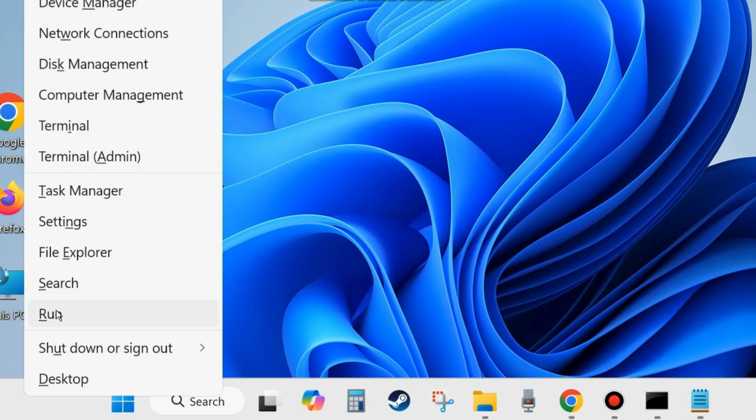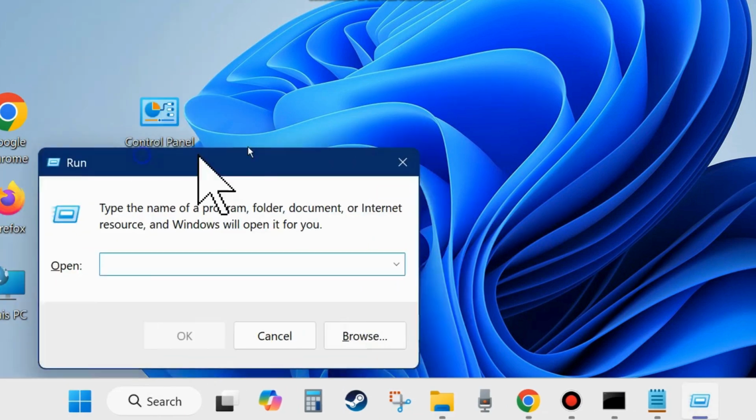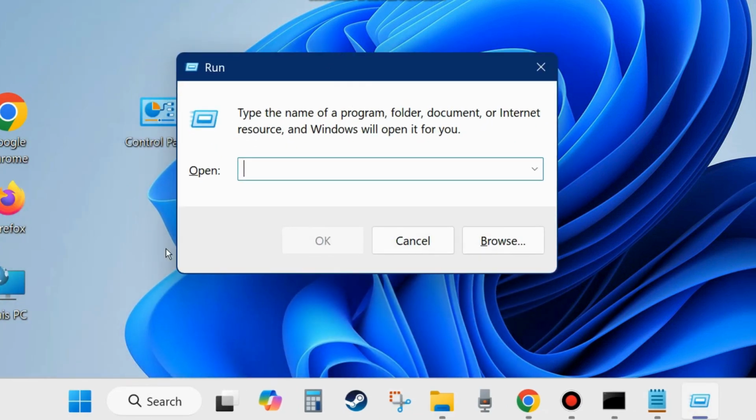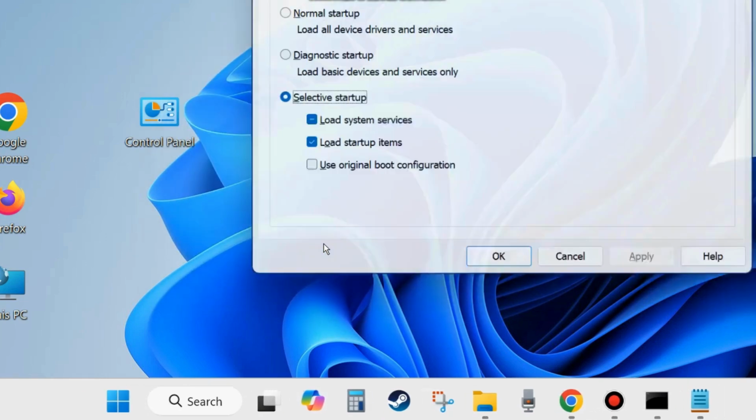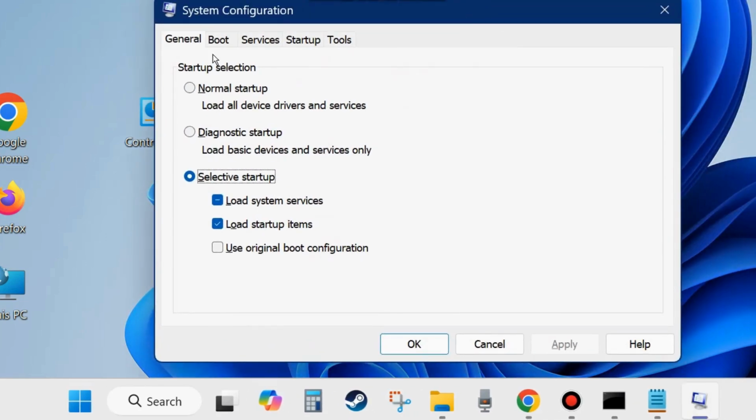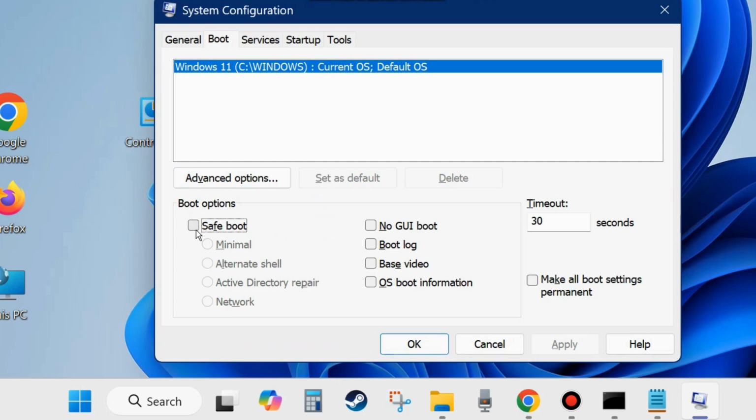Right click on the start button and choose run. In the run dialog box, type msconfig and click on OK. This command will open the system configuration window. Here from the top menu bar, go to boot and click on safe boot and click on apply and OK. Your Windows will now open in safe mode.